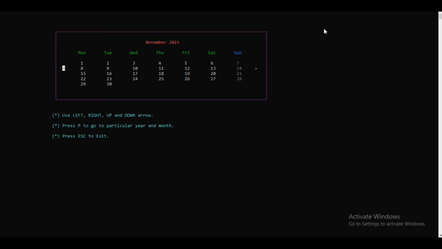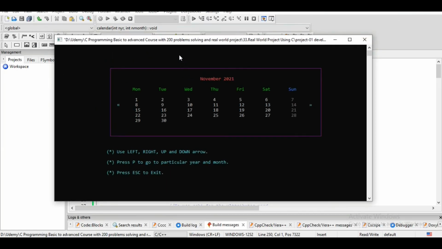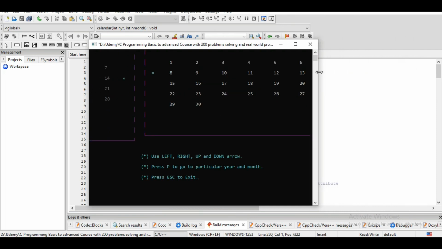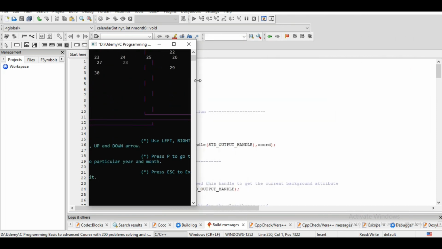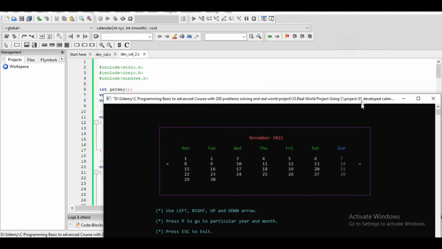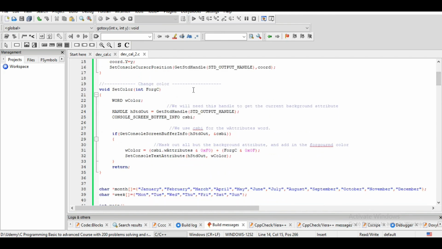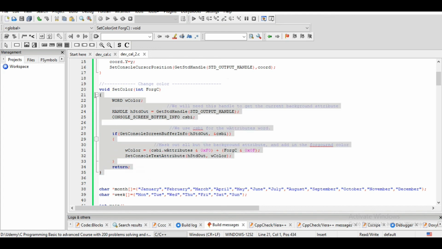So guys, at first I'll explain briefly and show it here. Okay, don't worry about this. Here you can go to the function definition, where you can define the color definition. After that you can use change color here. So that is the color changing. We will need this handle to get the current background attribute here, that is the attribute. Define this.